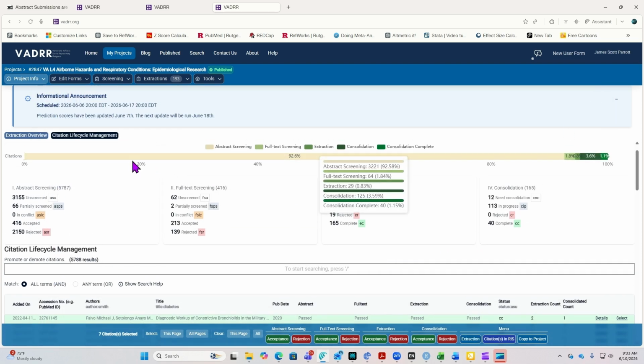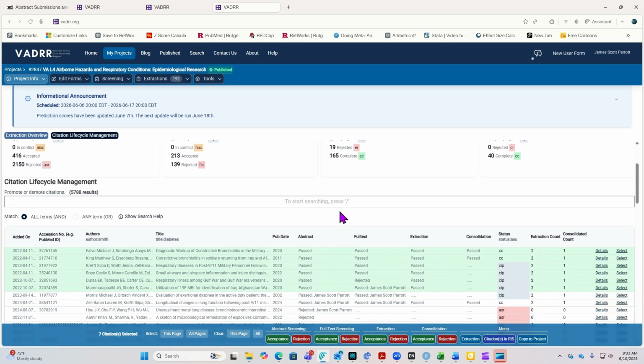So the citation lifecycle management tool is a great way to use these search features to be able to find whatever article or citation you're particularly wanting to look at.